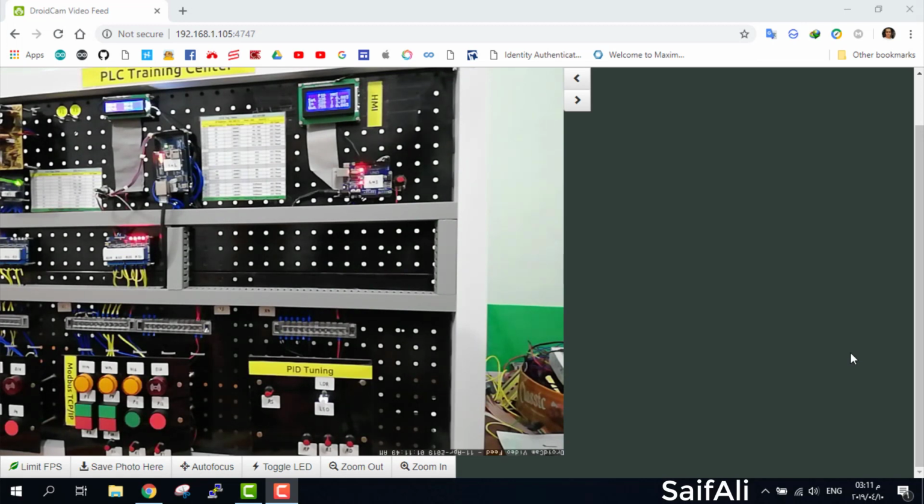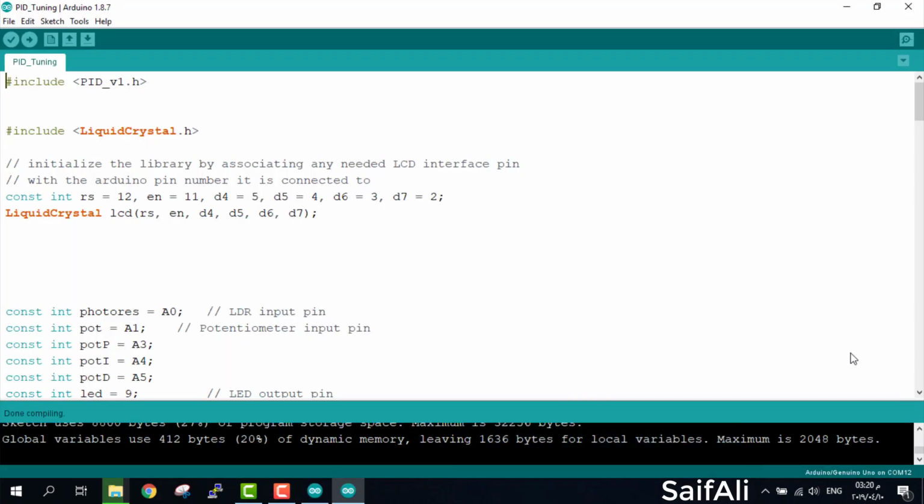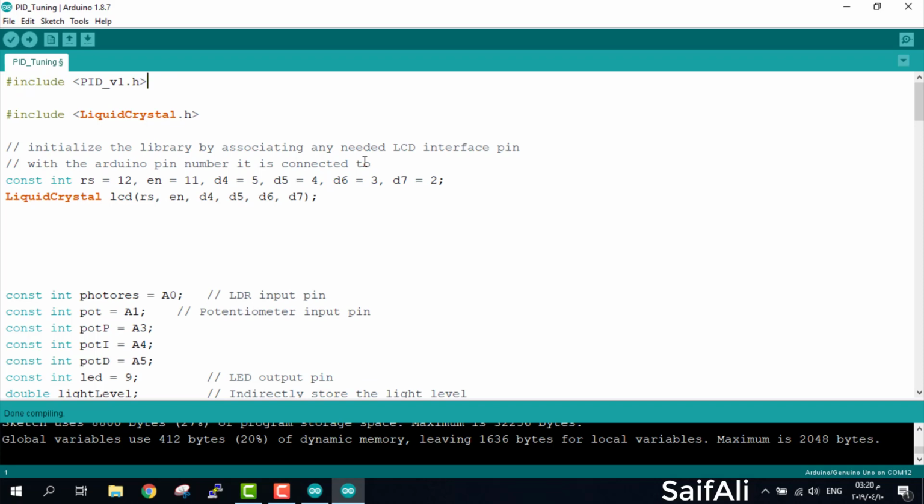So I will explain the code. After that we will finish. Okay, this is the code. We include the library we must use, PID_v1.h. The programming is not that difficult because we use a library. So we just download the library and then make some changes.